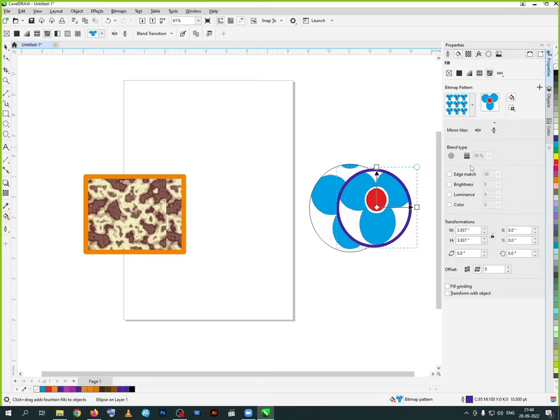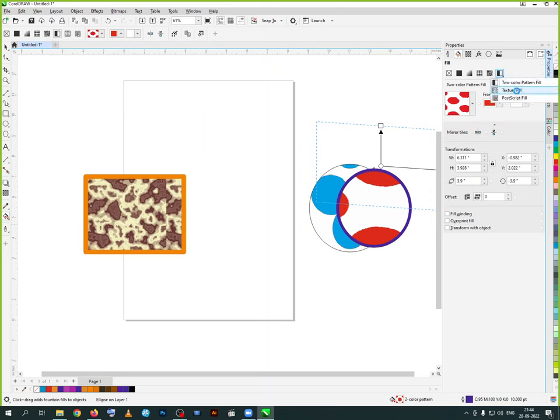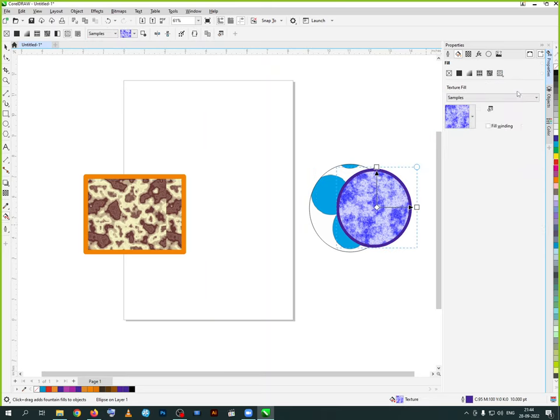And let's have a vector. Two color pattern and texture fill in this one and postscript in this one. For example, texture fill inside this one will fill with the texture options. Increase and decrease the size of the subject. So like this, you can use two color. Now coming back to the next one, that is texture fill, we can apply the texture fill in this one.